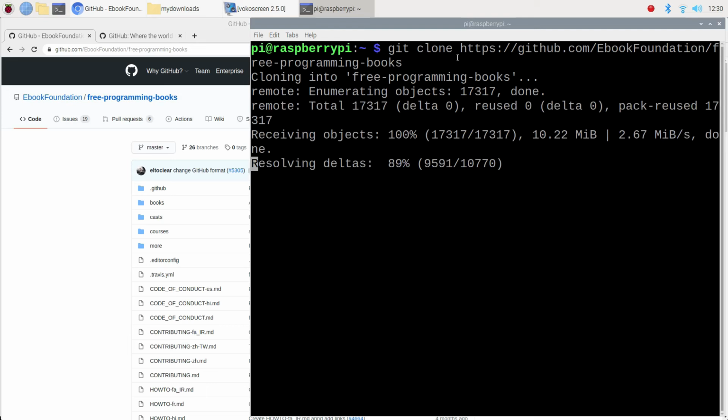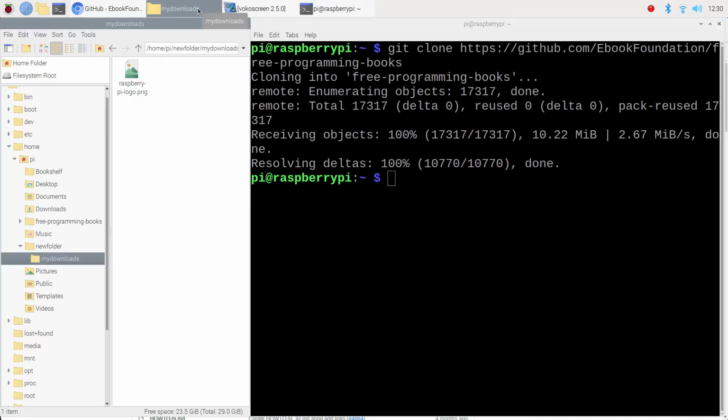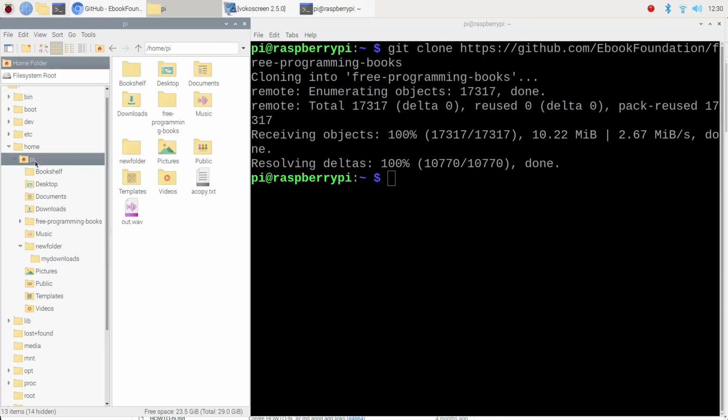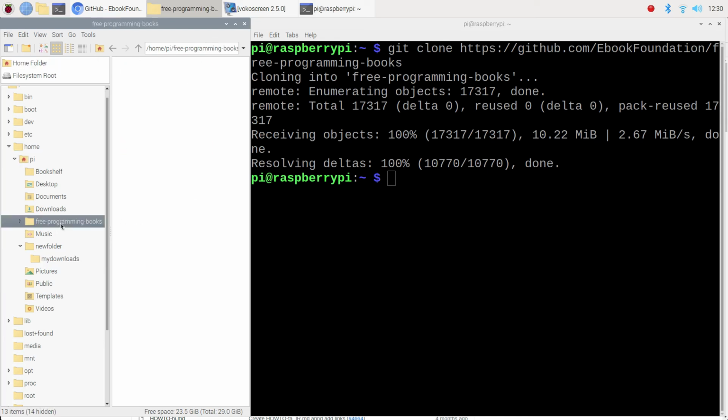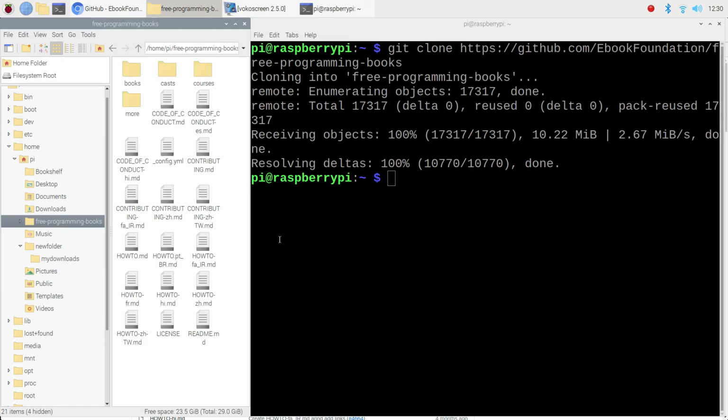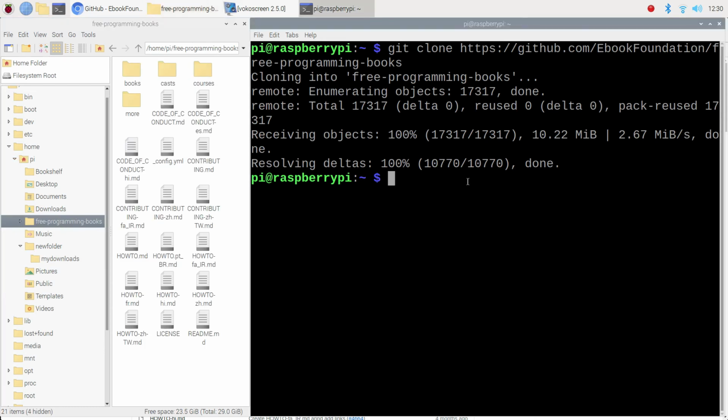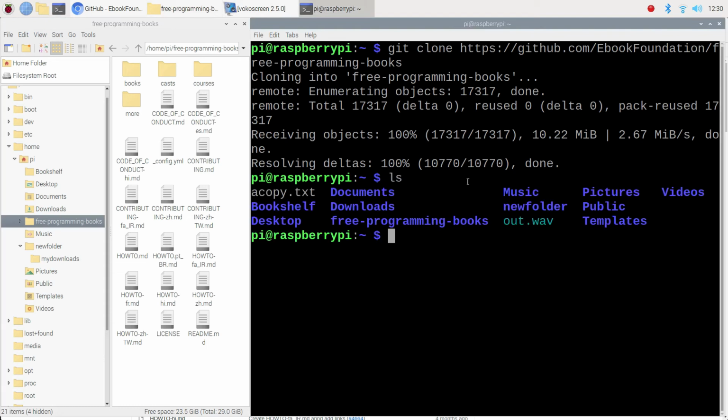Now I can see the amount of files, the objects have been received. So it's done now, it's been downloaded. It's a repo with 10.22 megabytes of size. If I navigate through the GUI, I can see that I have free-programming-books in there. So that's cool. I'm going to do an ls, also see that I have the folder free-programming-books.